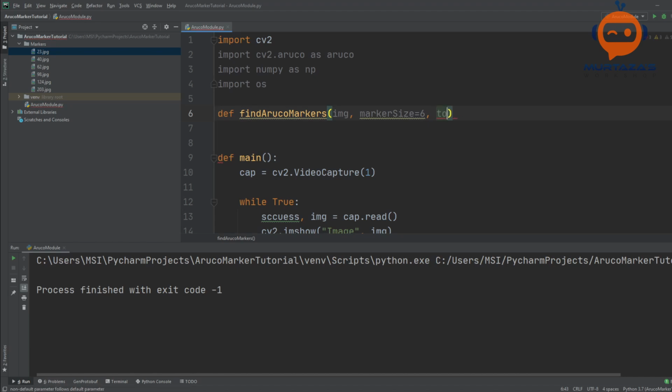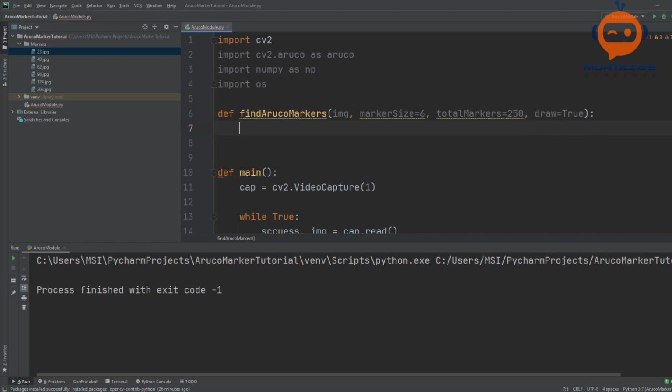Total markers equals 250. This will be the total number of markers available. And then we will also have a flag for drawing. If we put this true, then it will draw. Otherwise it will not draw all of them. That should be good. And one more thing is that this size 6 basically means 6 by 6, so we don't have to define it again and again, we can just write it once.